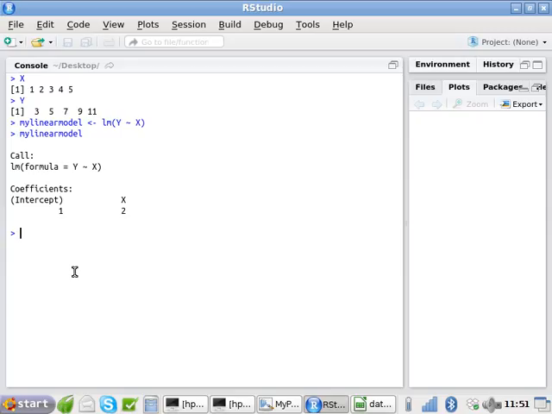What do you mean it's not working? Have you typed this in? Yeah. And did you get an error message? Yeah. What did it say? LM for linear model.